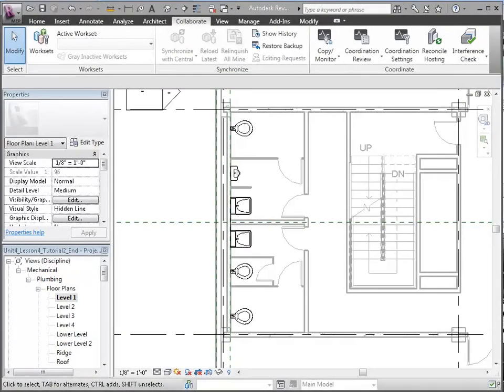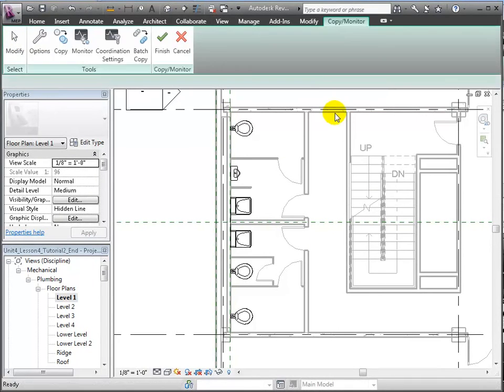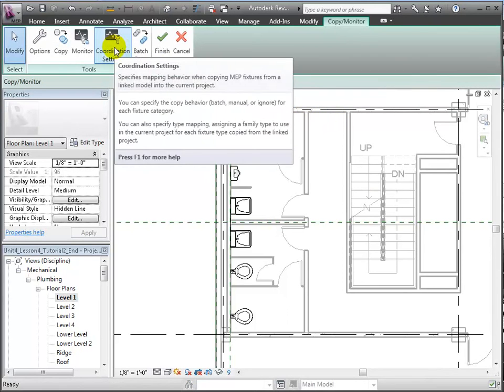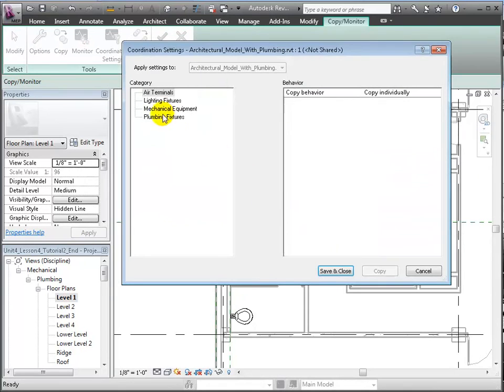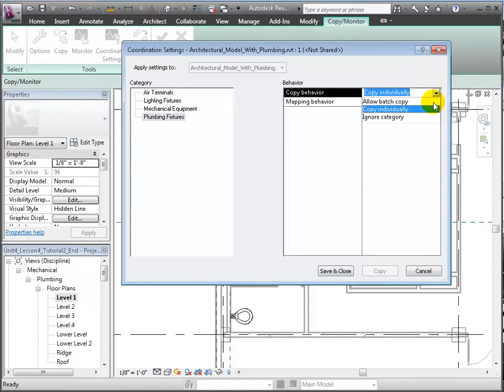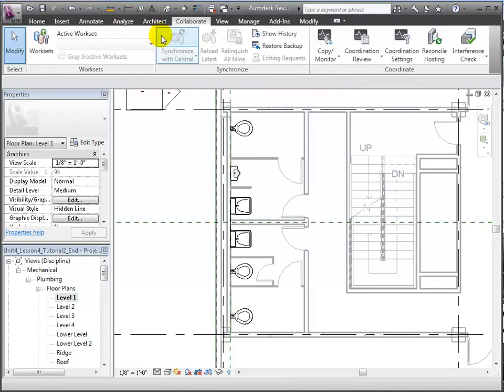Let's examine how we could batch copy to bring in copies of all the plumbing fixtures all at once. We'll use the Copy Monitor tool again and select the linked model. Then within the Coordination Settings, we specify how we'd like the plumbing fixtures copied. For the copy behavior, we'll choose Allow Batch Copy. And for the mapping behavior, we'll again choose to copy the original fixture types. Click Copy, then finally click the Finish checkmark.